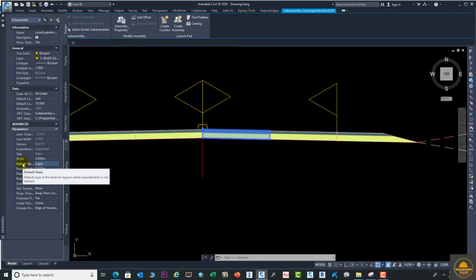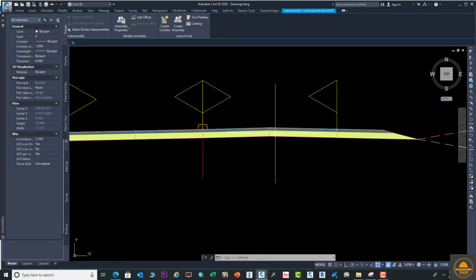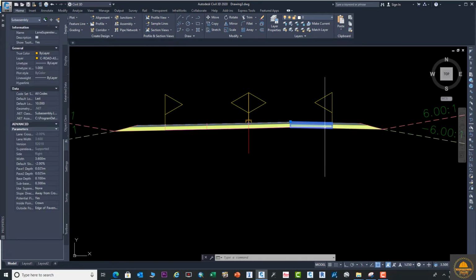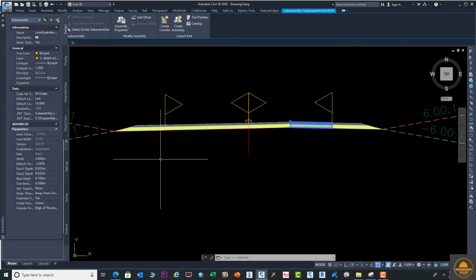Here you can change the cross slope. You can see the slope is changed where we enter this one. We changed just for the first lane, and in the same way you can change for the second one, and the slope will be smooth. Here you can change the depth of your pavement, pavement 1 and pavement 2, and here you can change the depth of your base and subbase as per your requirement. Just 20 centimeter, 15 centimeter, you can change these.